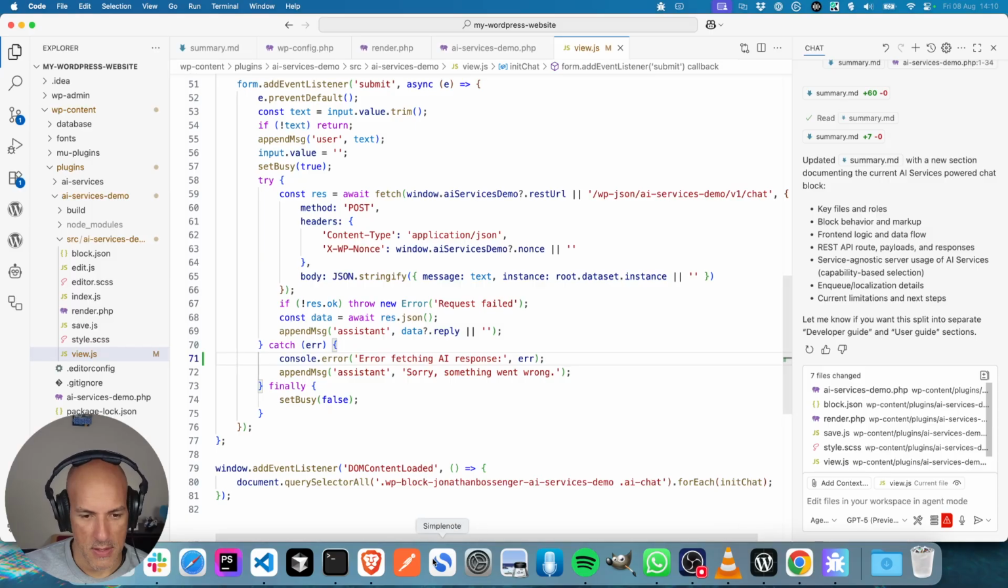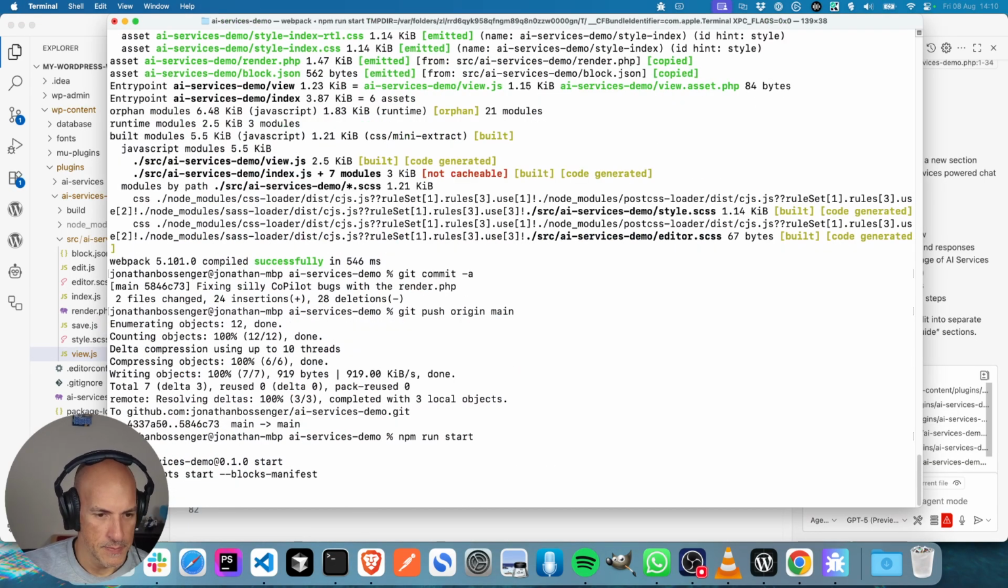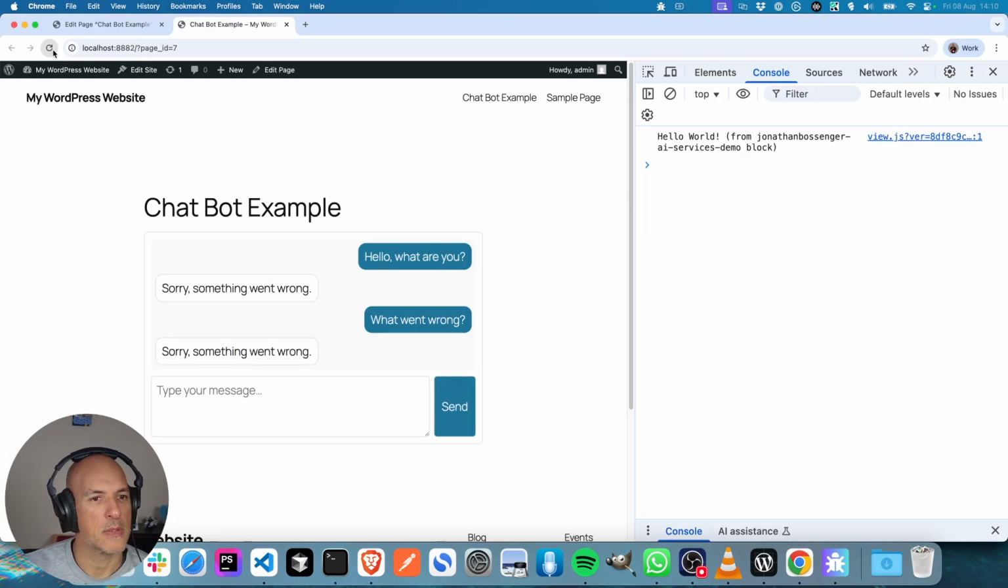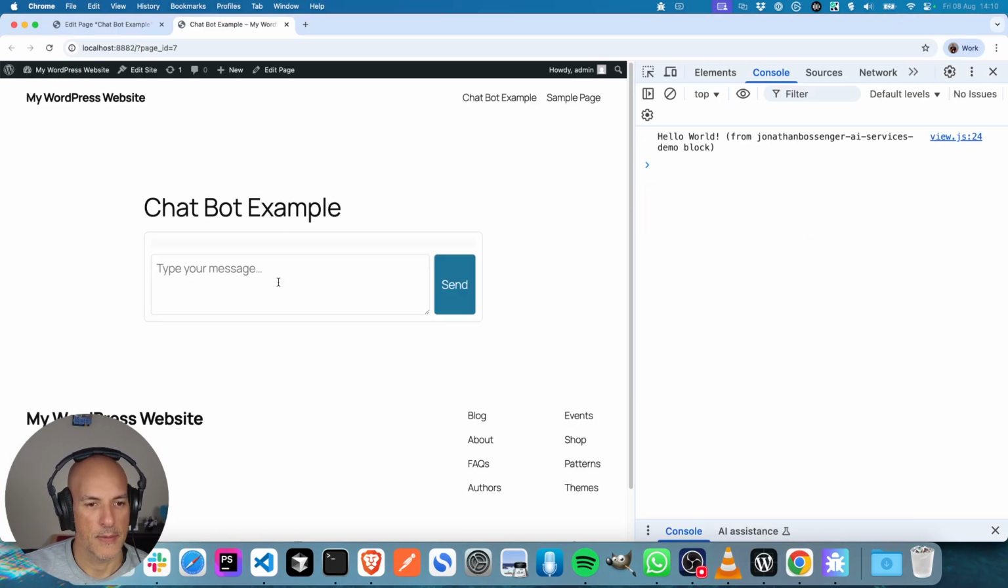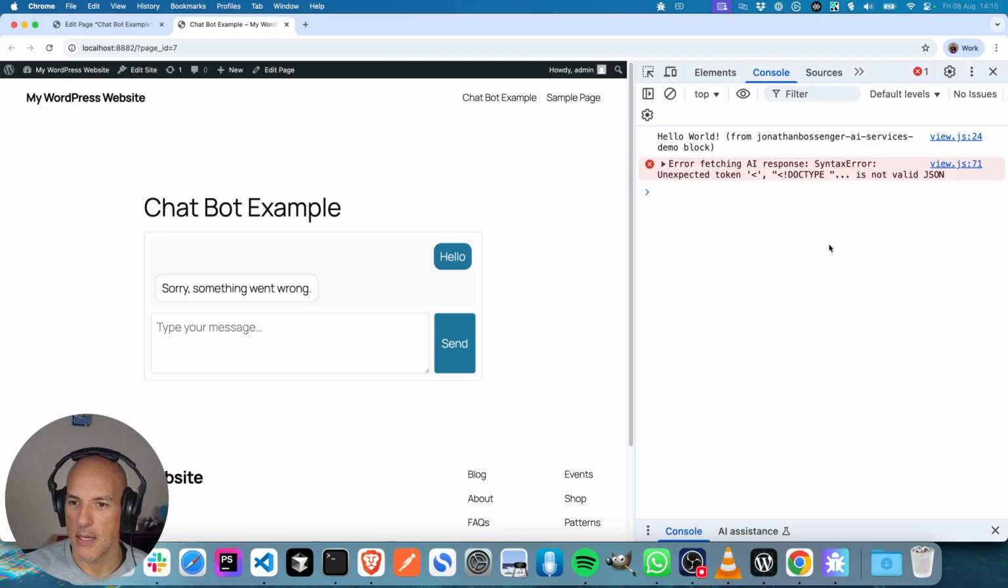Let's see if that gives us anything. So let's fire up the dev server. And let's test this puppy out. Okay. Hello? I wish it sent when I hit enter. Error fetching AI syntax unexpected token. It's not valid JSON.